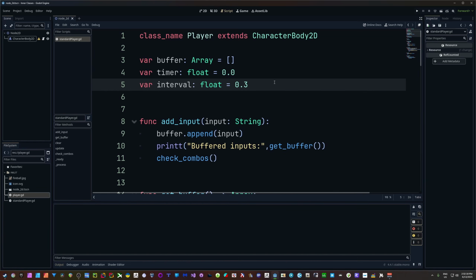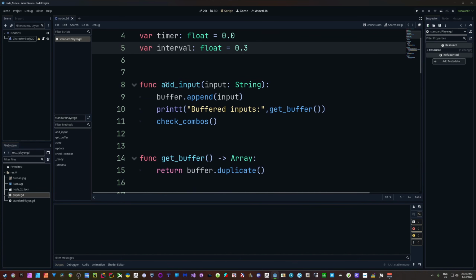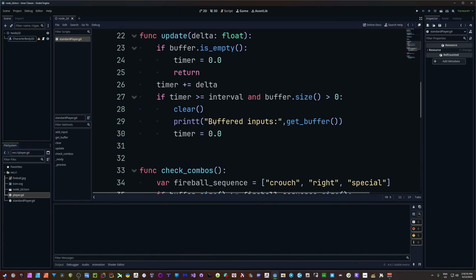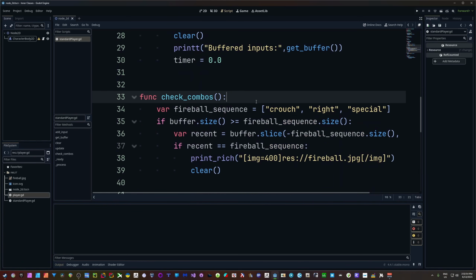Also, if you don't know how to make an input buffer and you've been wanting to, you can take a look here, pause the video at any point and get an idea of how you can create one. We have our buffer, timer, interval. We have an add input function, which just takes a string argument, and we can add it into the buffer. We can print out buffered inputs. Get buffer just prints out our buffer, returning buffer.duplicate. And once we've added a new input, we can check for a combo. In this check combo, I have a fireball sequence as an example, which is crouch, right, special.